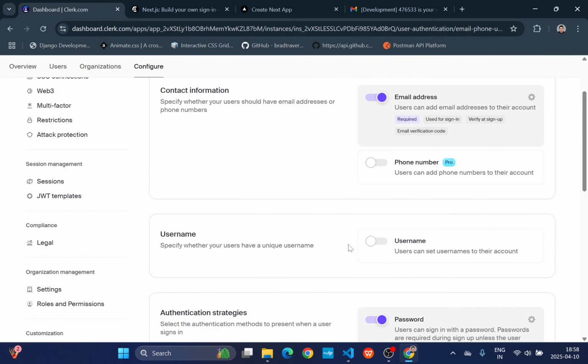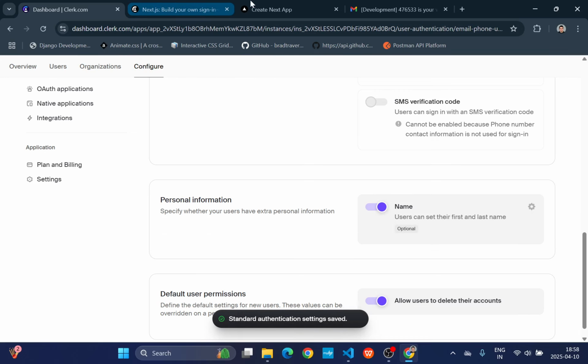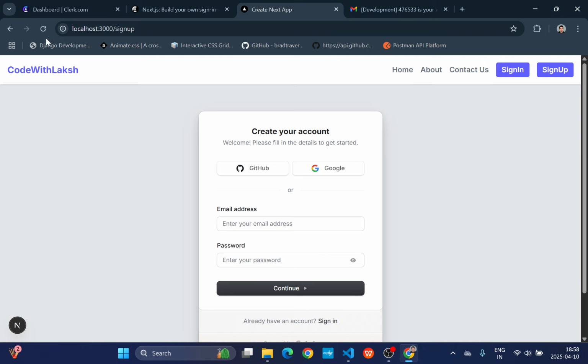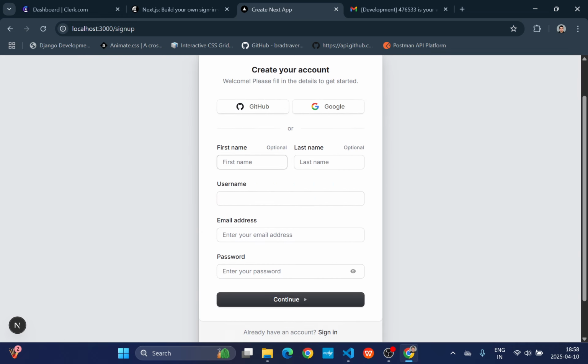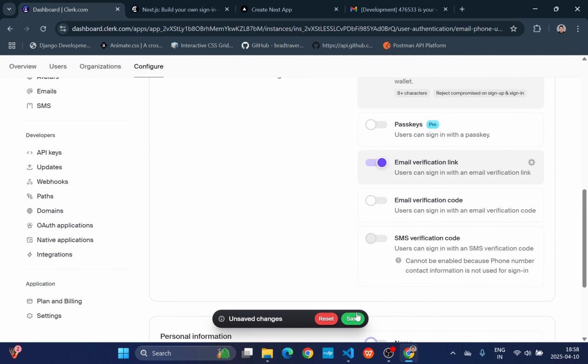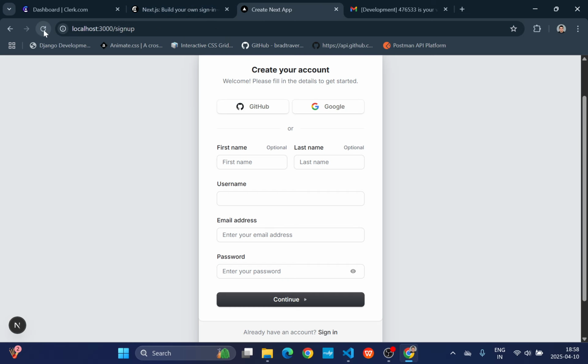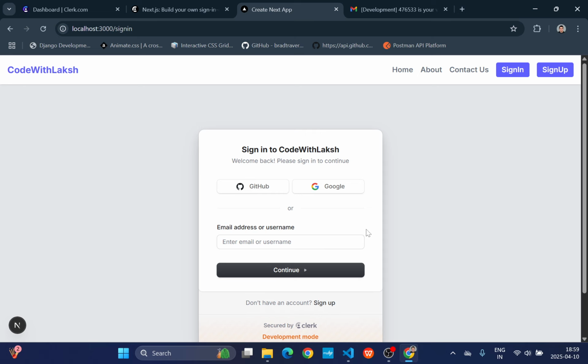Okay, I can ask the user for their username, and also for the name. If I save this and go to the sign up page and reload, you will see we have first name, username, email address, and password. It's being asked, right, but we don't need the name field. We can have the username field. Okay, so if I reload, only username, email address, and password. Now inside the sign in, you'll see email address or username. So I'll provide my email address.